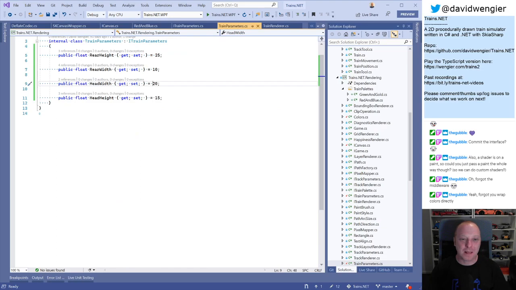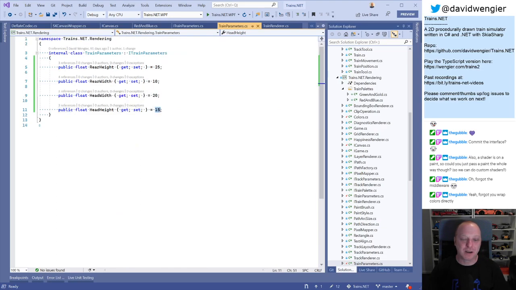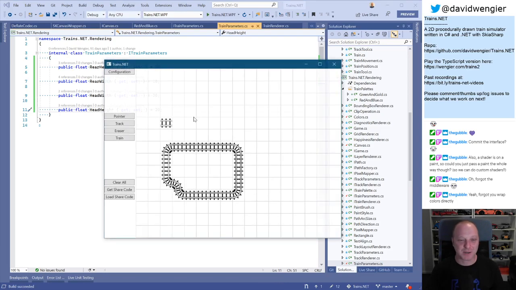Okay. So head height clearly needs to be 20. This is where I need a UI for these, and then you need a save button in the UI that then writes out a C# class that I can copy and paste. That's better. That's a little short, fat train. All right.